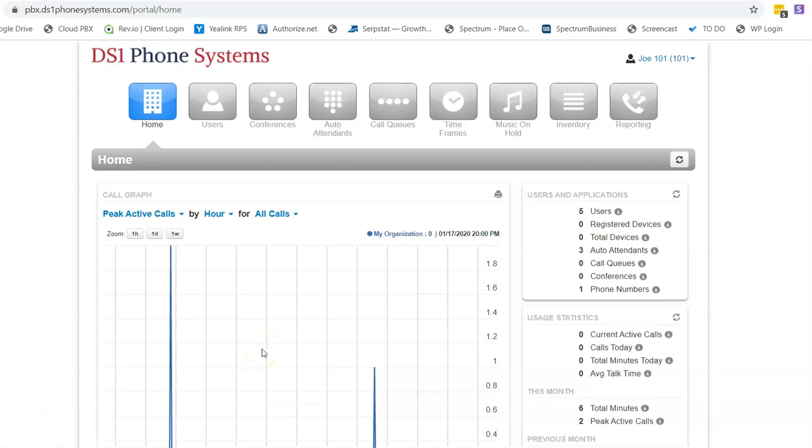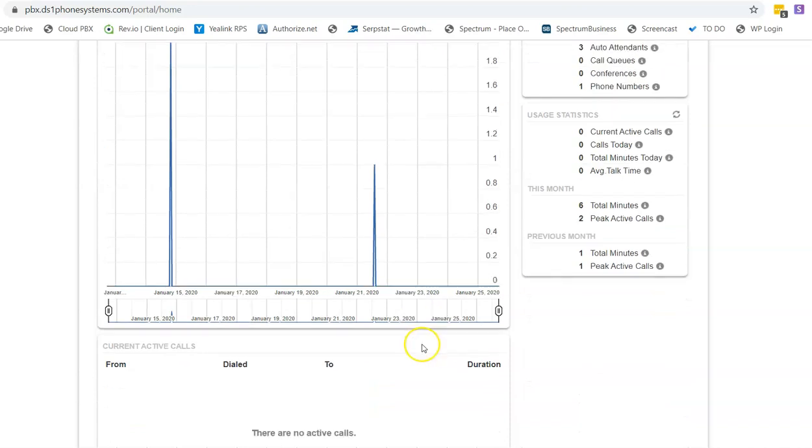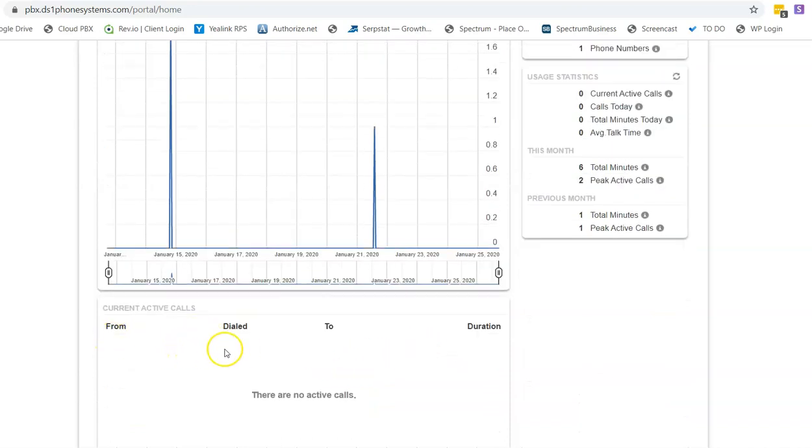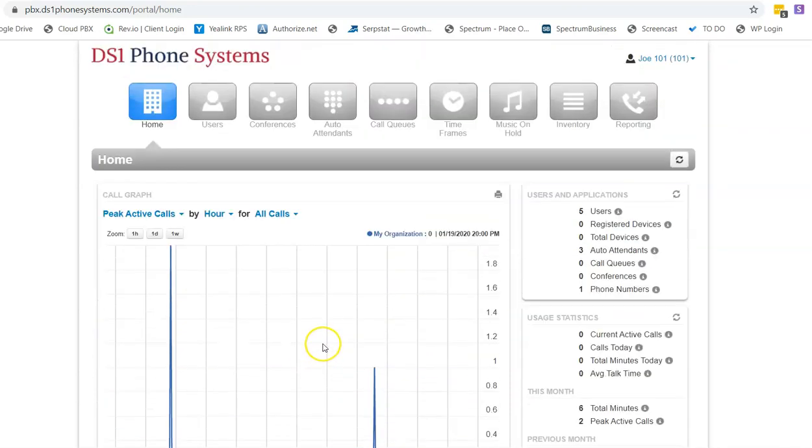Once logged into the portal, you'll notice that we're on the home screen. Now this is a demonstration for you. This is not an actual customer site. If you had any live calls, they would show up at the bottom here under current and active calls. So the interface you're seeing here is what all of our clients see when they log into their phone system.